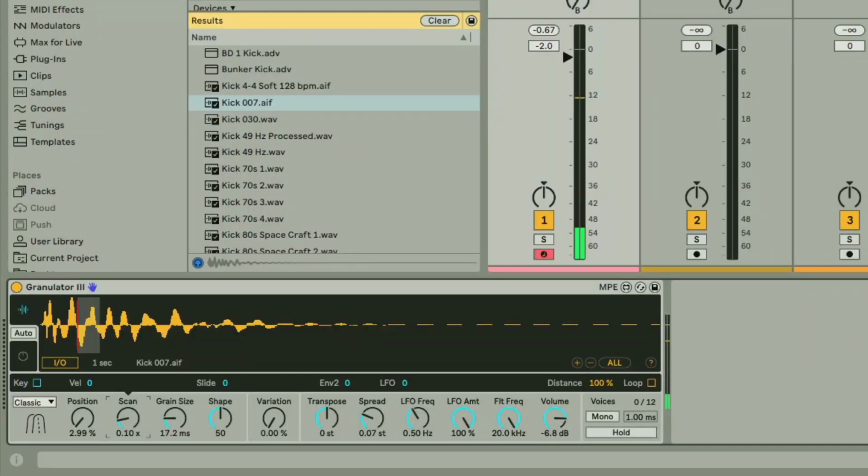Turning scan off for a second though, so we're going back to a kind of fixed loop again. If I now turn up variation, this will add some changes to the position that the grains are playing from. So you kind of lose that sense of pitch or like it's playing a particular note, and it sounds a lot more like noise. And the grain size now controls the kind of pitch of that noise.